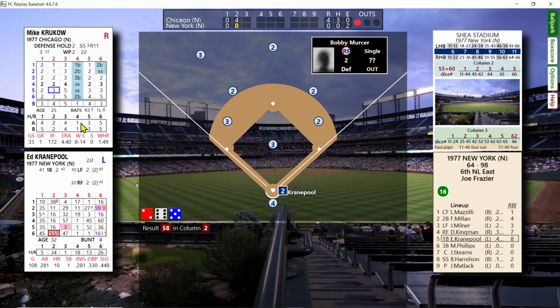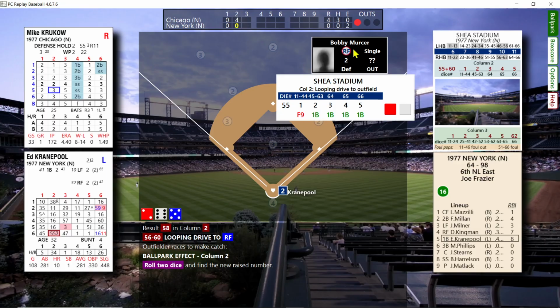And now again, a 2-6, and you see the 2-6 is shaded, so we're going to get a new raised number in column 2. And again, Bobby Mercer's defense is 2. So in order for him to make this play, the new number has to be a 1 because it has to be under his defense. It can't even be equal to. It has to be under. So the only out is going to be on a 1 if it becomes a 1 from between 11 and 44. Anything else is going to be a base hit.